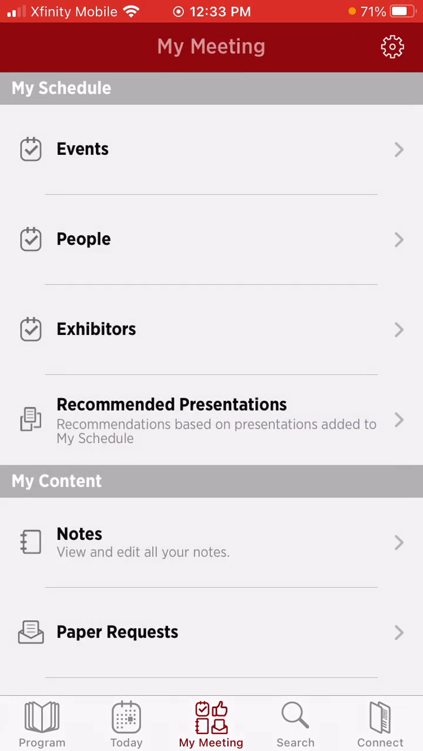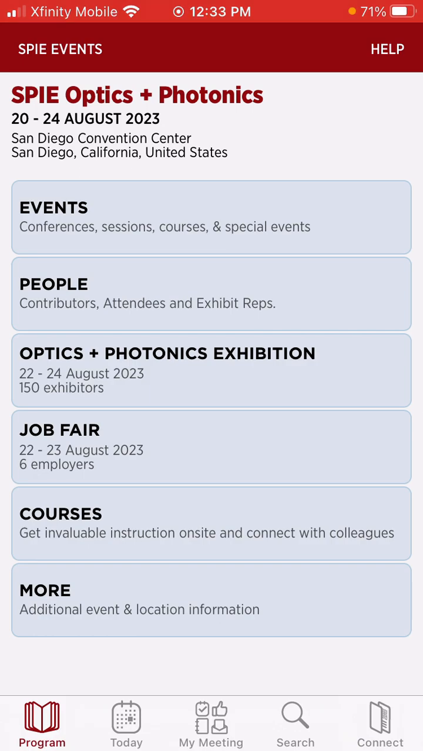Okay, so I think I've shown most of the basic functionality here. Again, going back to the home screen, you've got the 5 major areas. If you aren't going to Optics and Photonics, you're going to a different event. You may not have all 5. There may not be a job fair. There may not be courses. There may not be an exhibition. But you will have the events and people at minimum.